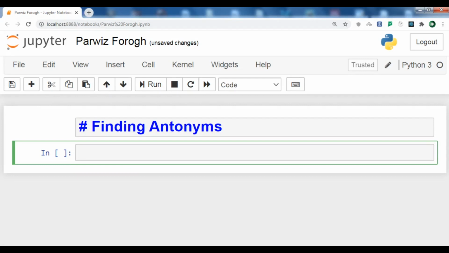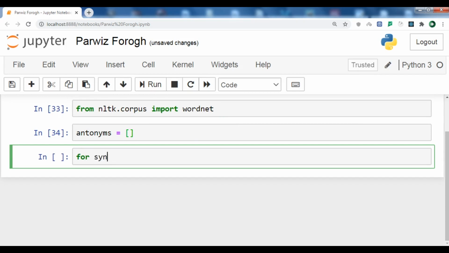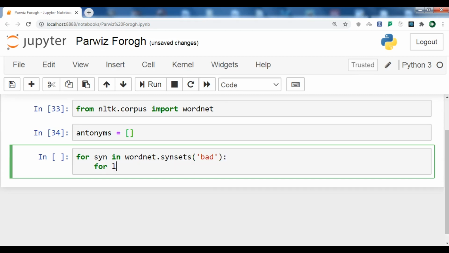So we have saw that how you can work with WordNet and Synset. In this part we're going to learn about finding antonyms. Now the first thing we need to import, so from nltk.corpus import WordNet. And after that we are going to just create an empty list. So now we are going to just say for syn in WordNet.Synsets. For example, we are going to just find antonyms for the bad. For L in syn.lemmas.